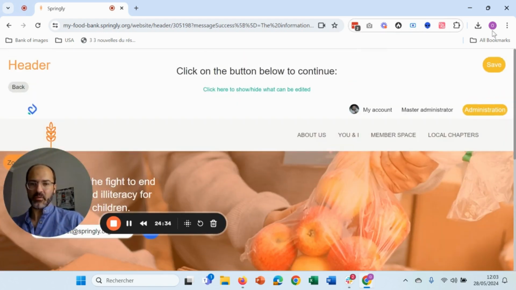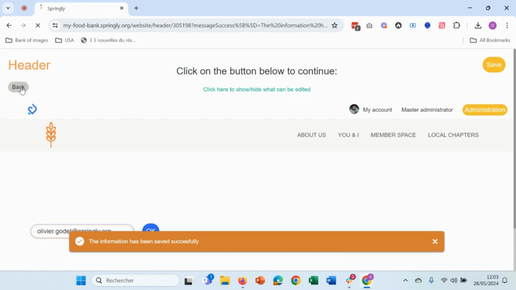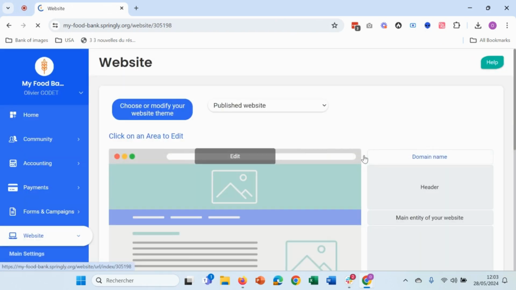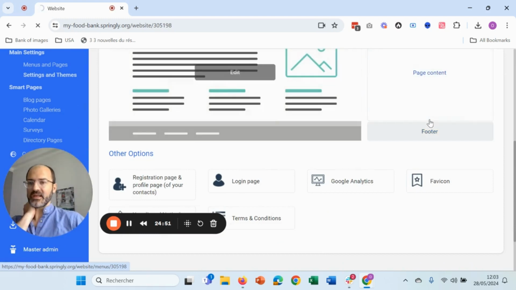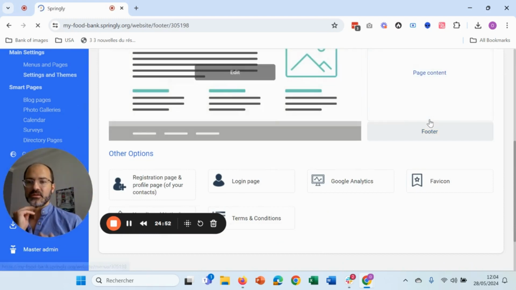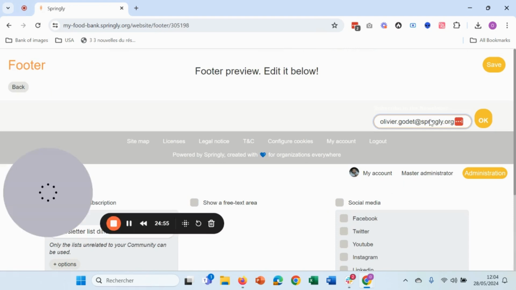So let's assume that you're happy with it. You save. Let's just wait for that to be saved. There we go. Let's go back. Now we can do the exact same thing with the footer. It's working in the same way. So that's why we're doing that right after.